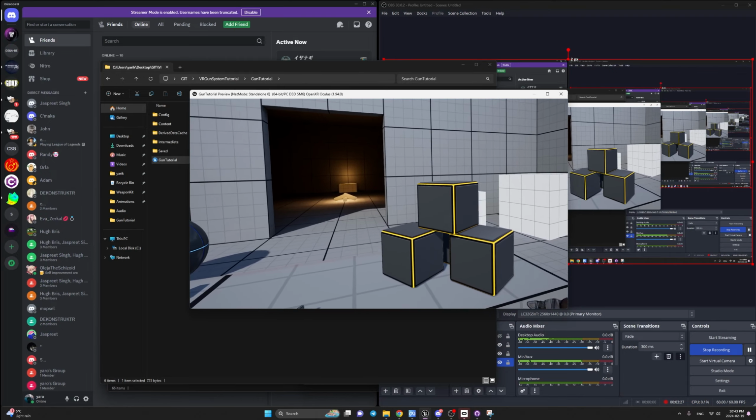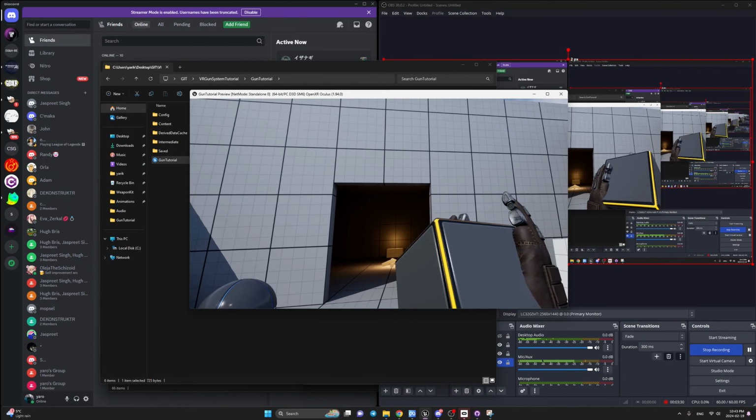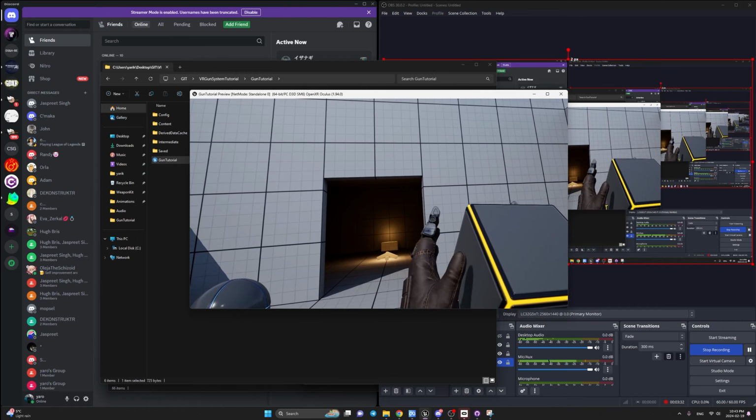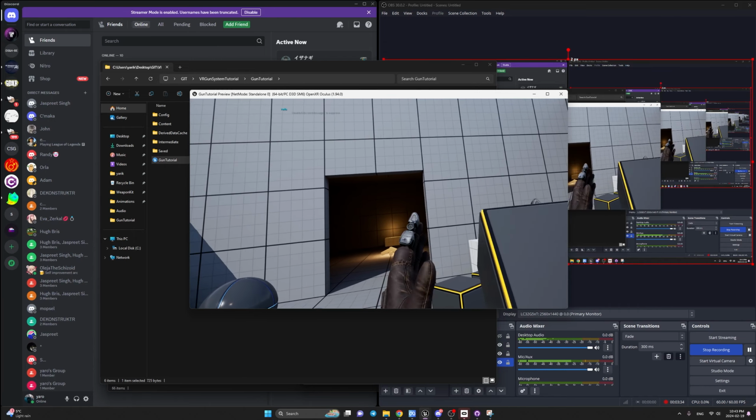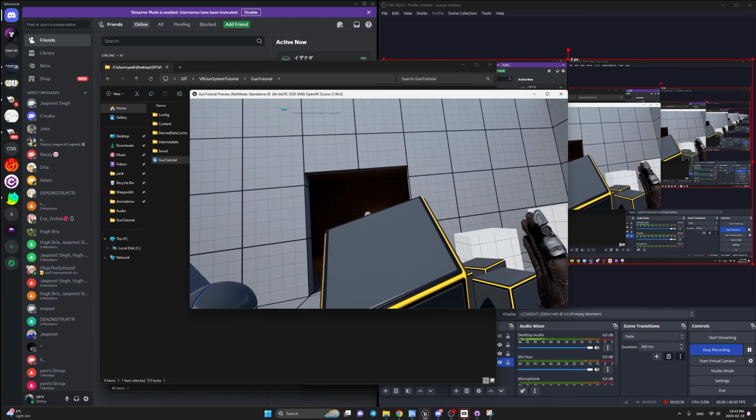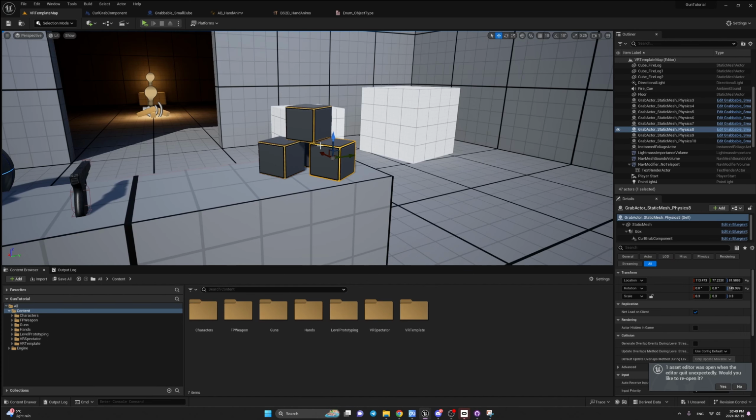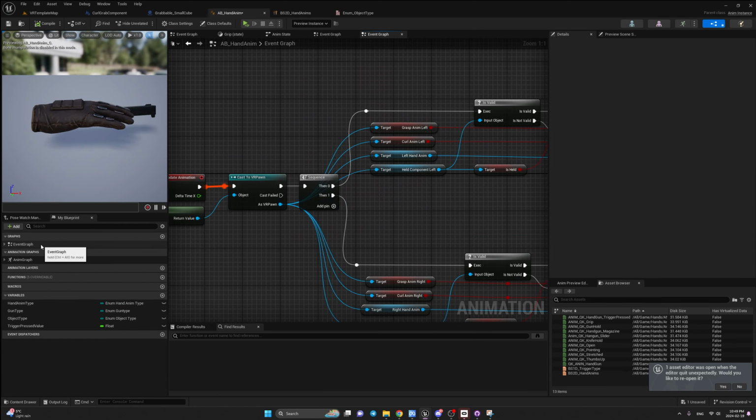So we can actually come here, and as we can see now, it works and it snaps to the socket we have created for our magazine. However, it seems like the animation is not working, so that's what we are going to do now. As you've seen, you can only grab a cube, but now we also have to set up the animations. We can go to our AB hand anim, and we can go to our event graph.